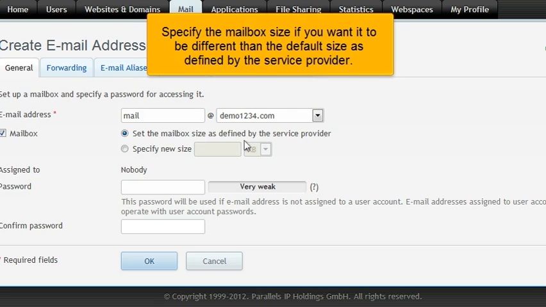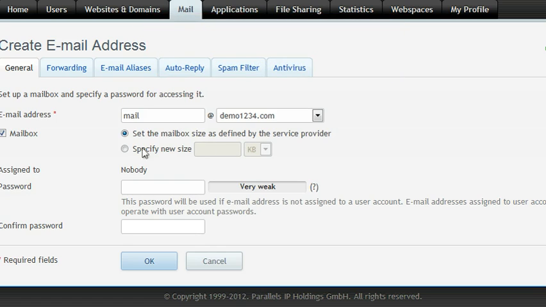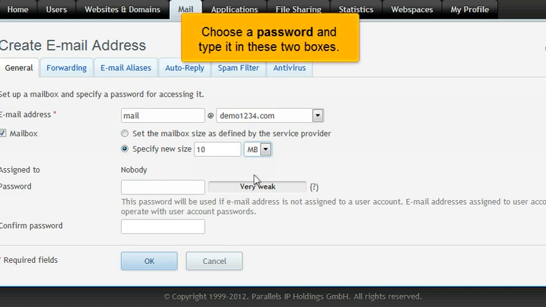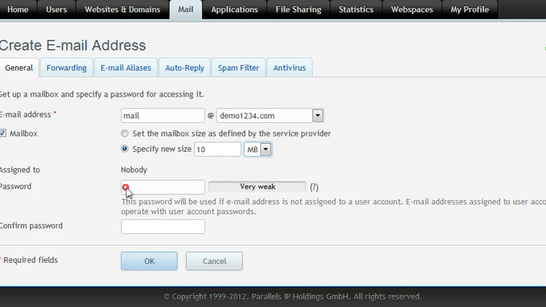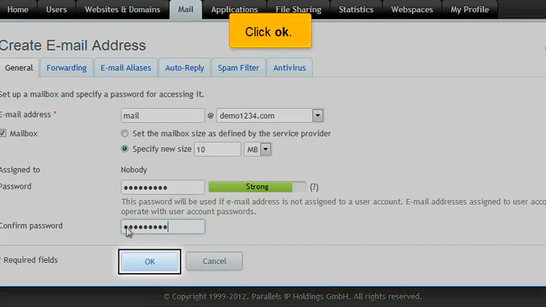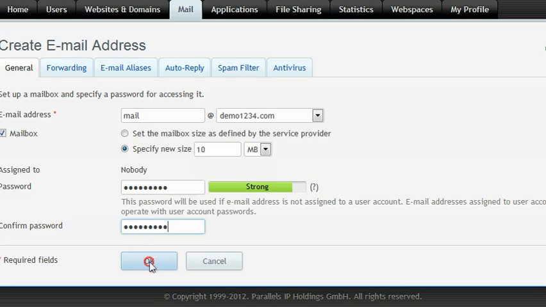Specify the mailbox size if you want it to be different than the default size as defined by the service provider. Choose a password and type it in these two boxes. Click OK.